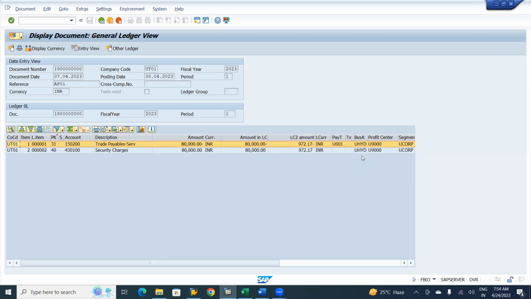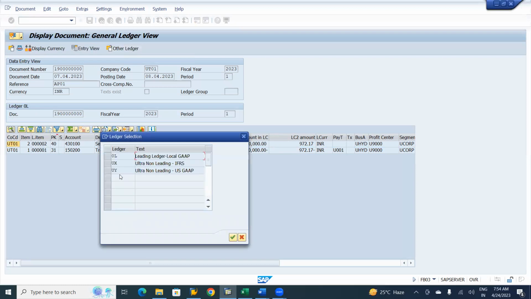In GL view, the business area is updated from credit to debit, so it will be updated from credit to debit. Business area, profit center updated credit to debit, right? And segment is also updated from credit to debit, right? And this is the standard ledger, SAP standard ledger. When you click on other ledgers, you can see what non-leading ledgers your company has, right? You can see here, UX and UI. UX is your IFRS ledger your company is maintaining, and UI is for US GAAP reporting. Like that, we can create up to 1056 non-leading ledgers.